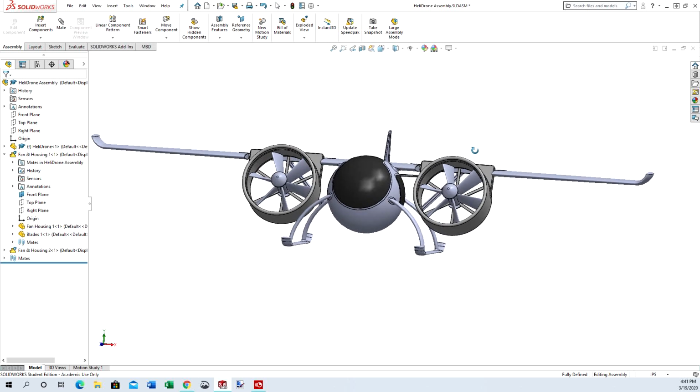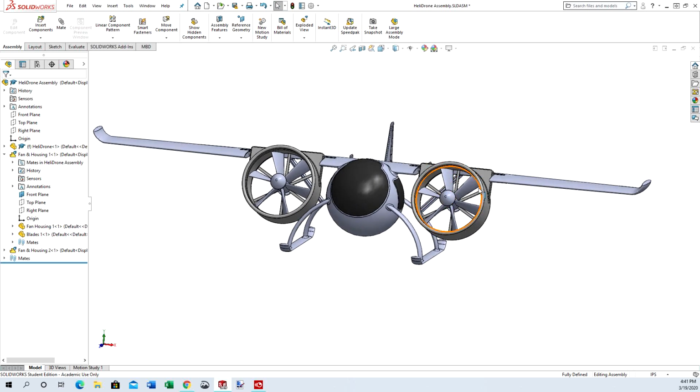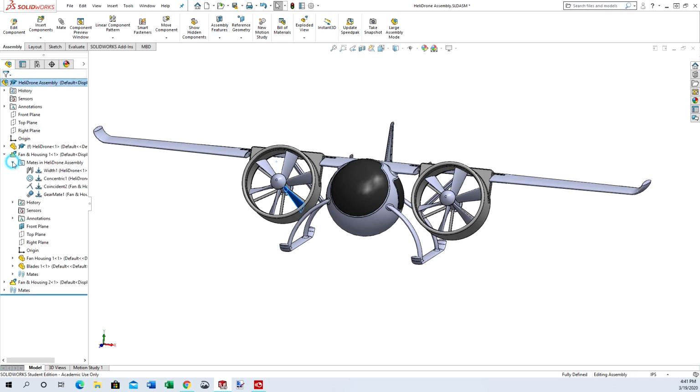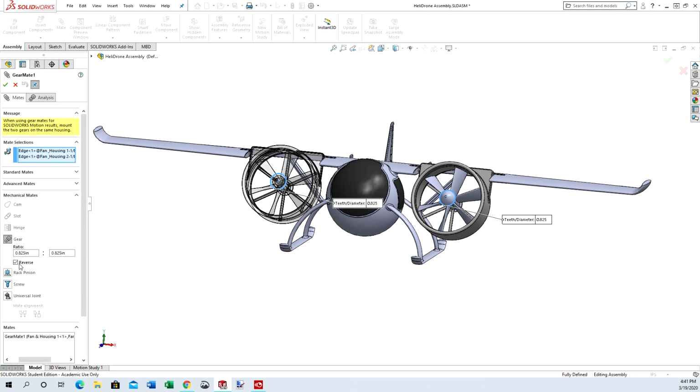But what if we need one to spin one way and one to spin the other? Well, to do that, we'll modify that gear mate. Here, we come down to the gear mate. That's under the fan and housing, under mates and Heliodrone assembly. And it's the last one we did here, the gear mate. So we edit that, and all we need to do is uncheck that reverse.